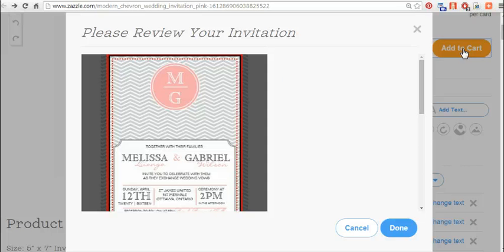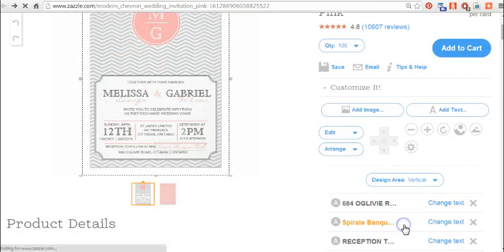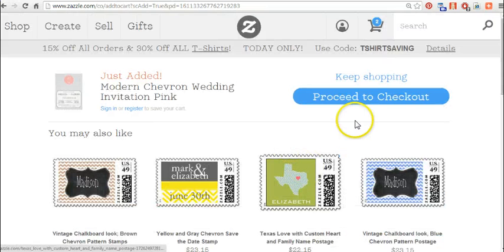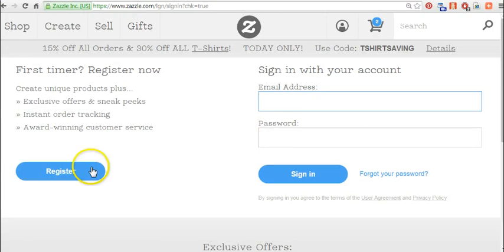And I'm going to add it to cart. I'm going to get 100. I'm going to read that carefully, make sure everything is perfect, exactly how I want it, and then I'm going to proceed to check out. And this is when you have to register or sign in with your account. So it is basically a little more complicated than what you'd first think, but you do save a lot of money, and there are a lot of great designs on Zazzle. So good luck creating your design.